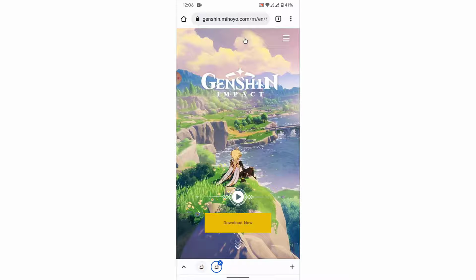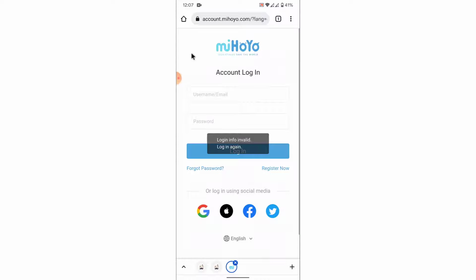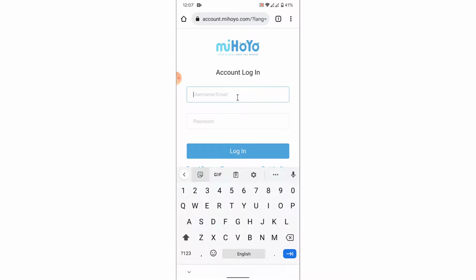Now here, in order to change the Genshin Impact account password, what you need to do is tap on the three bars on the top right corner, then tap on your account name. Once you tap on your account name, you'll be redirected to a page like this. Now here you'll again be asked to enter your account credentials in order to log into your Mihoyo account management section. So go ahead and log into your account again, enter your credentials.